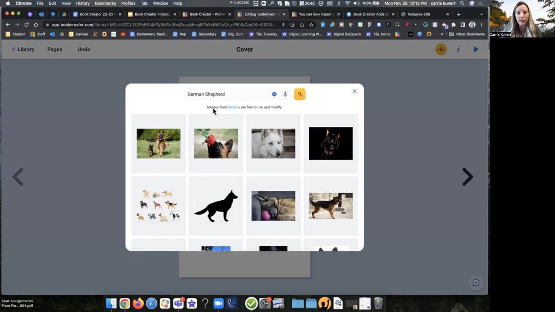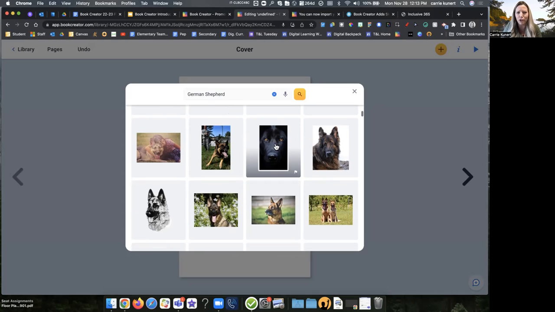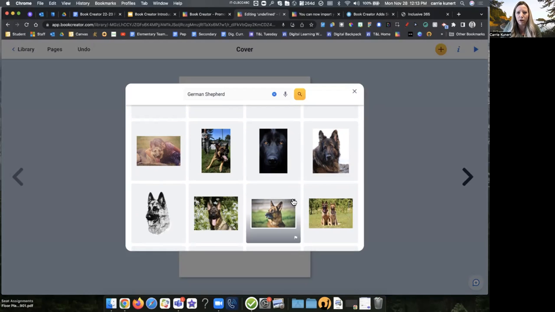You might note that these images are already from Pixabay and they already have the Creative Commons permissions to be able to be used. So we're not just like Google searching any image out there. So we're going to grab, oh, he's beautiful. All right, we're going to add that to our book.